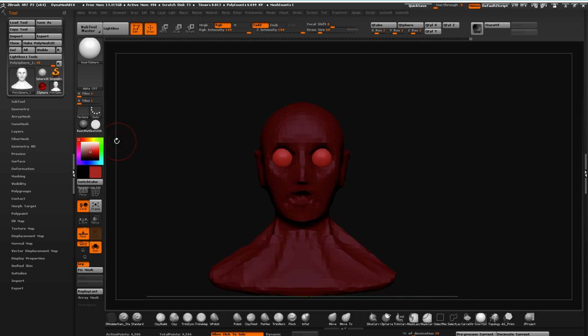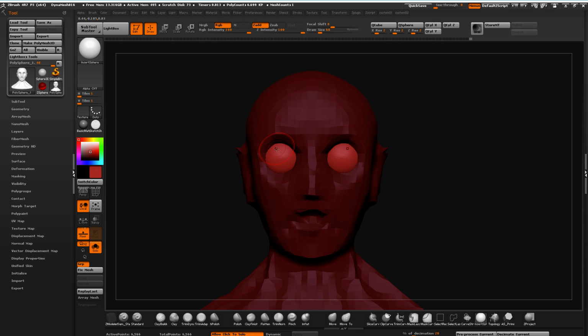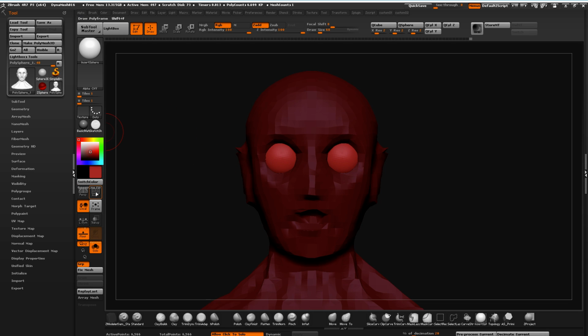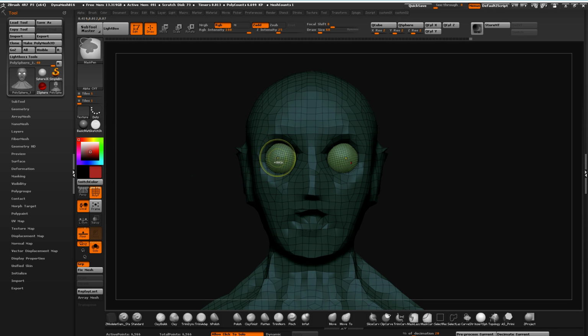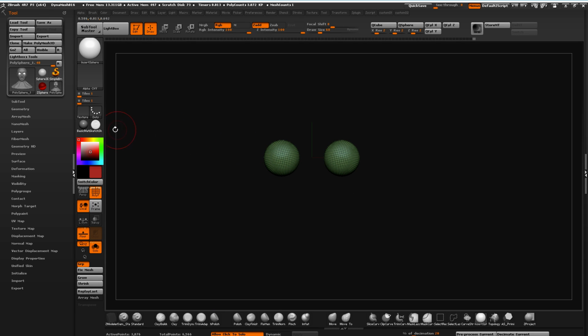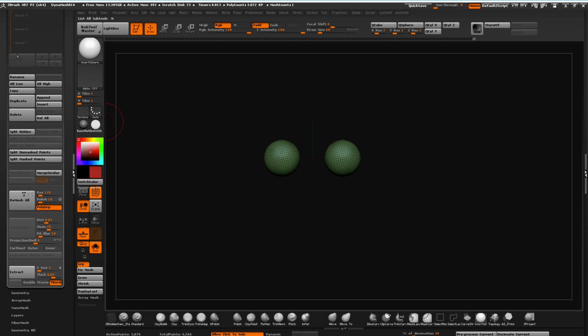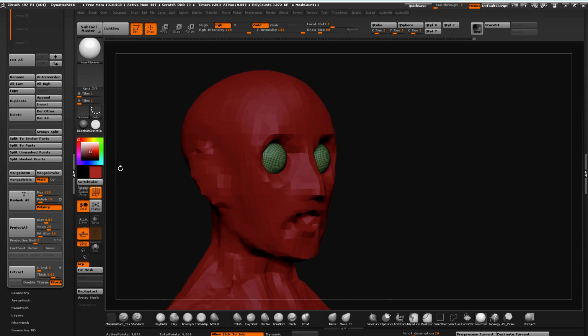We're gonna adjust it. So right now, you can see when you do an insert sphere, it masks the rest of your object, but it keeps it as a separate polygroup. So I'm gonna do a Control-Shift and click on the eyeballs. Make sure they're proper spheres. And then I think it's under Subtool. I'm gonna split hidden. And now if I tap, you can see we have two different objects.